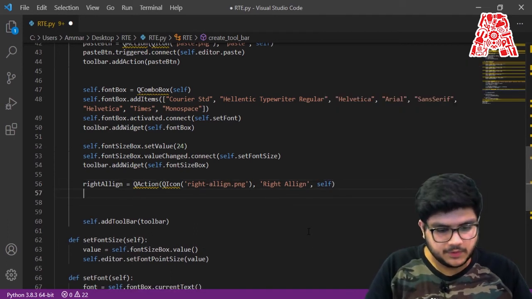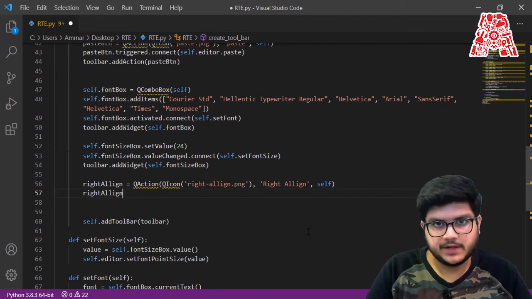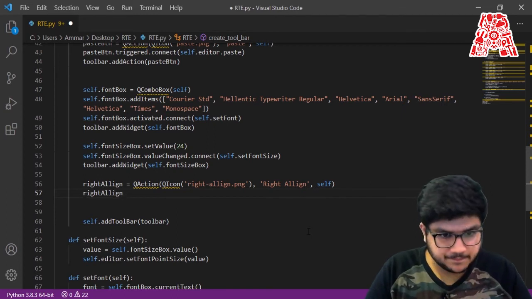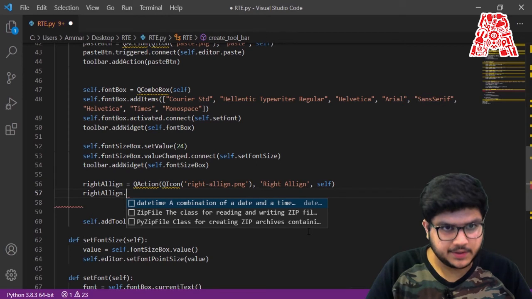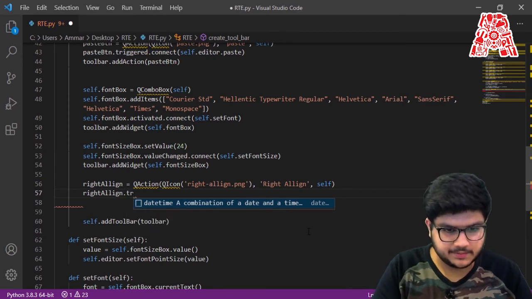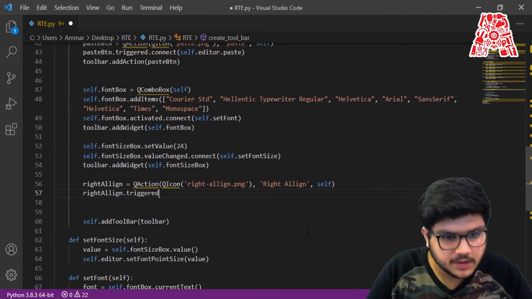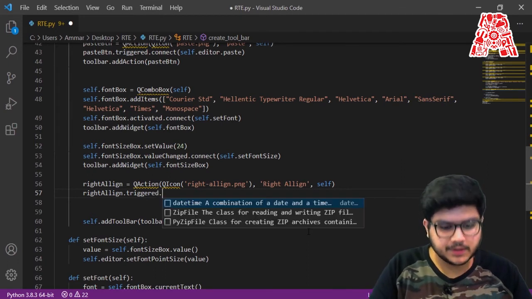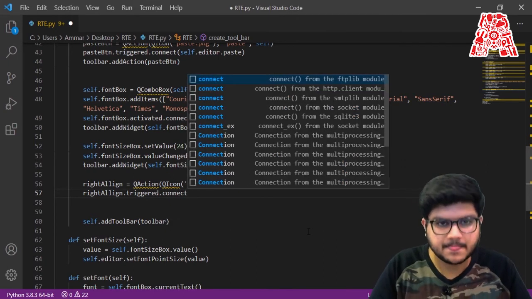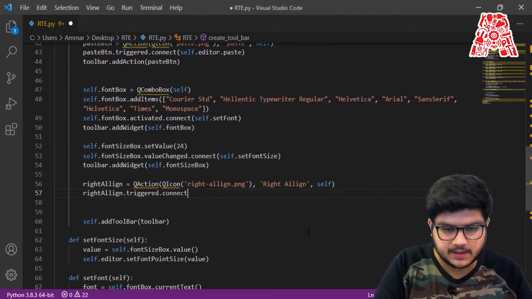Next, we need to call our right align and connect it to the function that will actually align the text. For this, we'll be using an inline function using a lambda function. So we'll say right align dot triggered dot connect, and then create the lambda function over here.